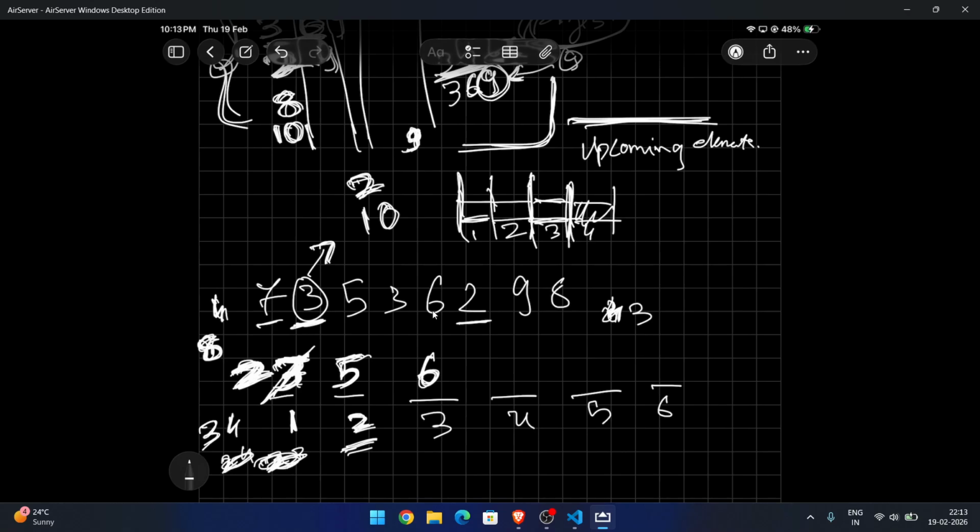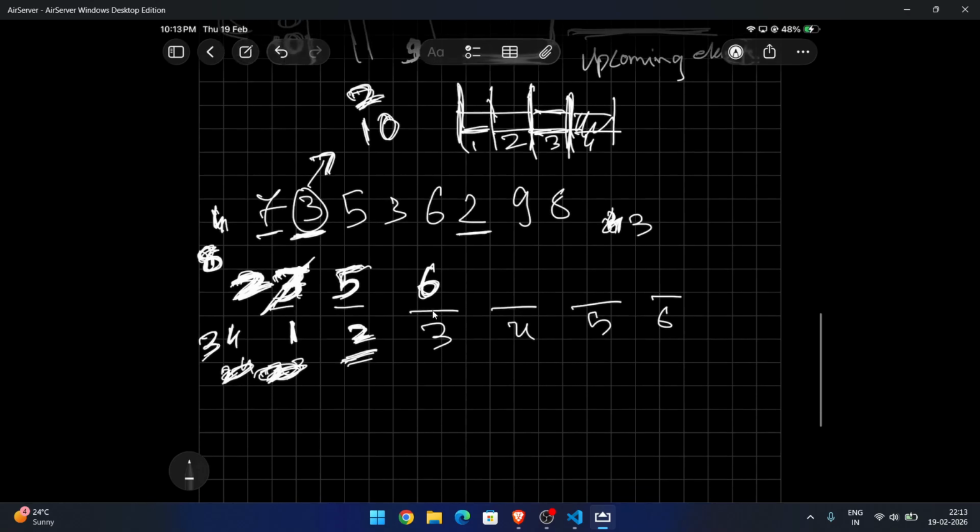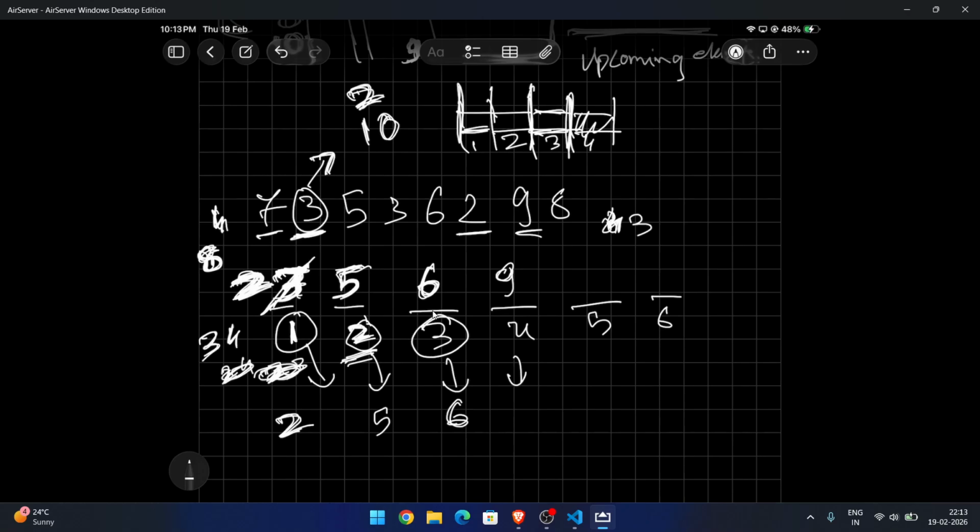So now what can we derive from this? There is a subsequence of size 1 which can end at 2. There is a subsequence of size 2 which can end at 5. There is a subsequence which can end at 6. Okay, so this is the case. Now 9 came, so 9 can be appended. So 9 would be added here.